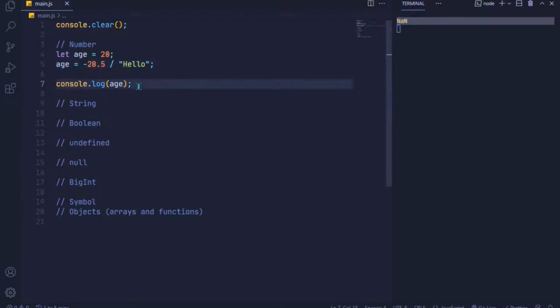So now we know that age has a value of NaN, and when we do a typeof age, we should get number. So typeof age, we say that this is a number. So Infinity, negative Infinity, and NaN are also under numbers. Okay, so yeah, that is it for now about numbers.